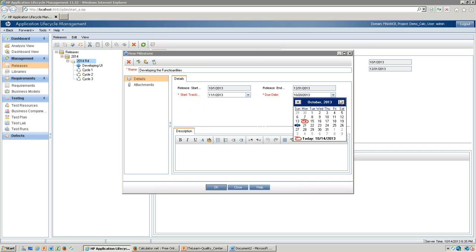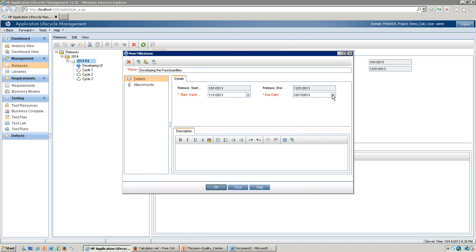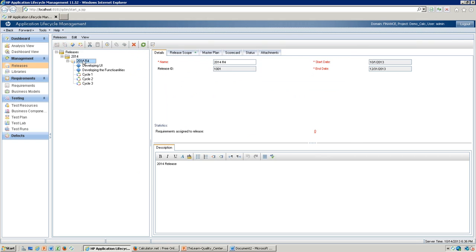Okay, so you can see the validation message. I have selected November here and then October here. It immediately throws the warning message that milestone due date cannot be earlier than the milestone starting date. So I'll just say that by 20th of November I will have all the functionalities developed. Click on OK. I will have one more milestone.